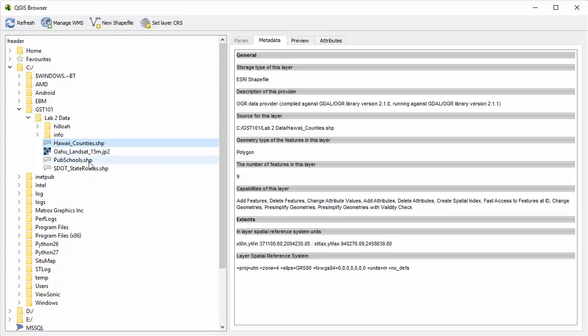So let's select pubschools.shp. You'll see that it is also an Esri shapefile, but it is a point dataset with 287 features. Select s.stateroutes.shp. This is an Esri shapefile with line geometry and 122 features.